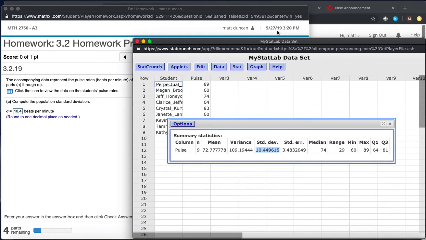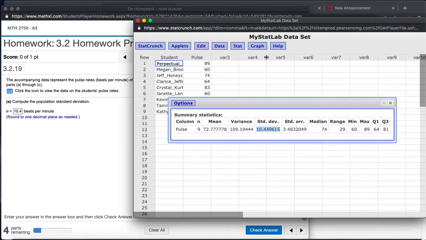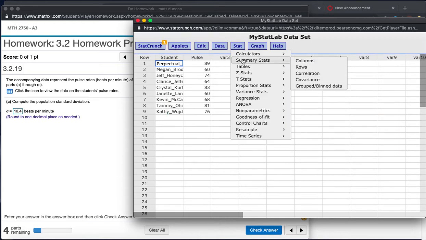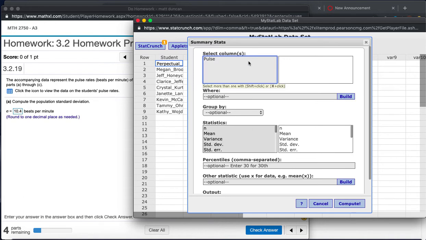So one little thing that I want to include in this video is to show you how to do that. So once again, I'm going to go to Stat, Summary Stats, and Columns. Still going to select that. Going to select Pulse. Again, the standard deviation that's here that's automatically defaulted is for sample standard deviation because it's generally talking about statistics, right? Statistics are about samples.